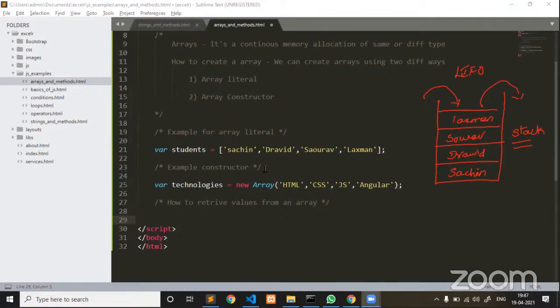from an array. Now, each value in an array is associated with an index. Those indexes are numbers. That's why we can call them named indexes.